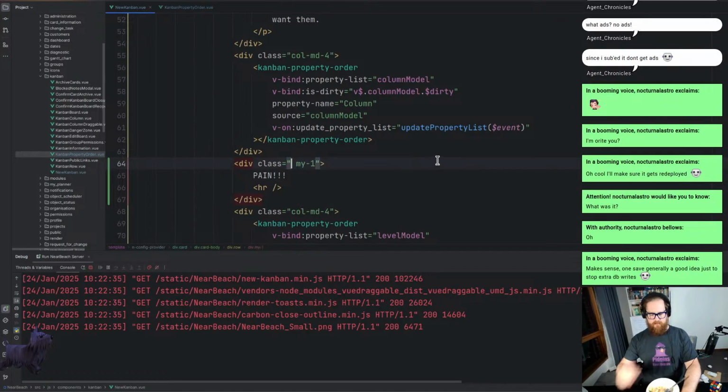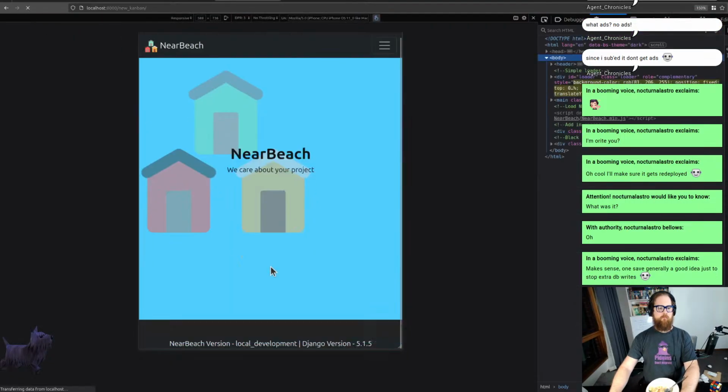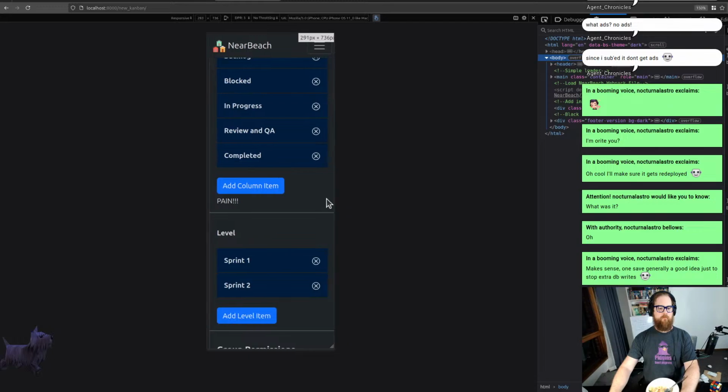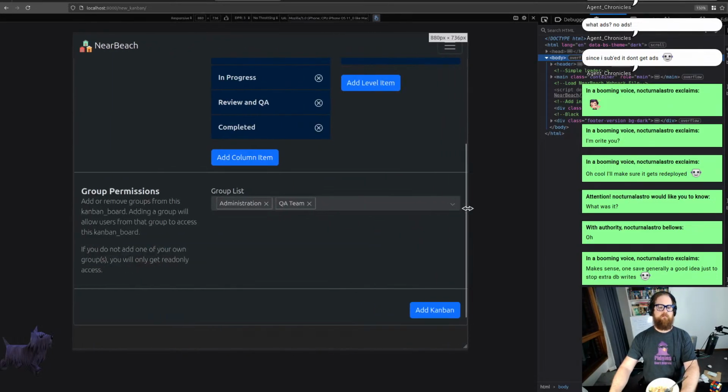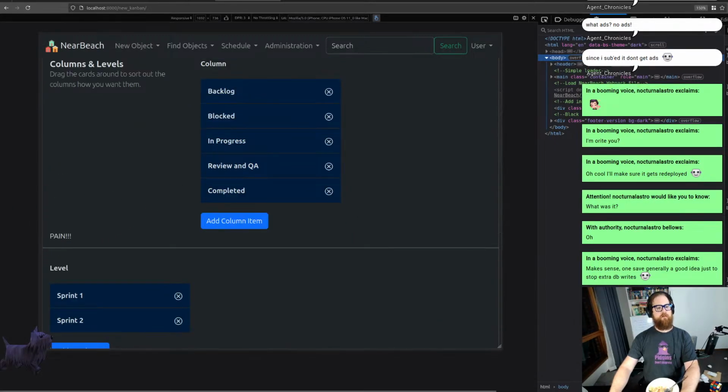We'll play around with this until we get to work. So hidden only on that. So pane will appear on this, not on this one, but this one it will.